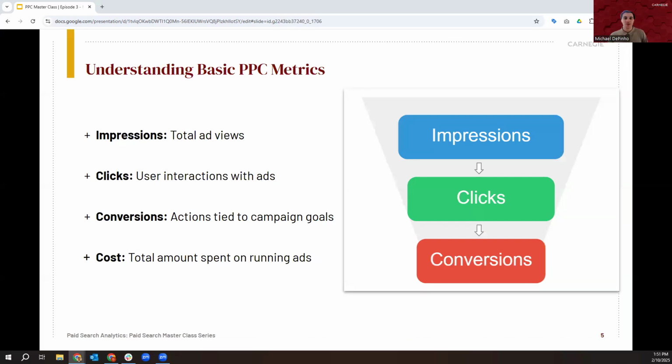So we're going to begin with understanding basic PPC metrics, and the place to start would be impressions, which are total ad views. Impressions occur when a user triggers your ad and it shows in the Google search engine result page. And it does not matter whether the user clicks the ad or does not click the ad. An impression still occurs. That then rolls us right into clicks, which is user interactions with ads. When a user takes action on that impression, that is when a click occurs.